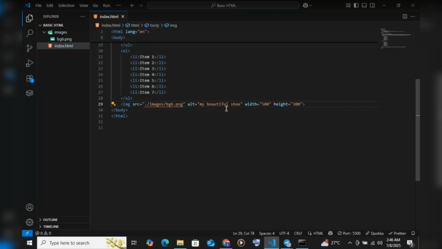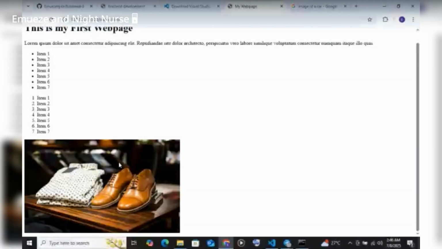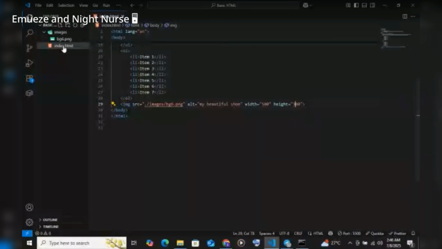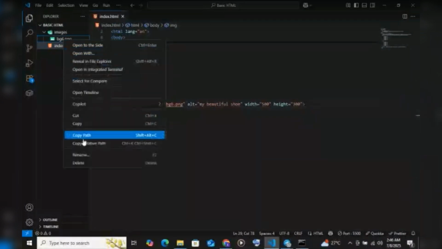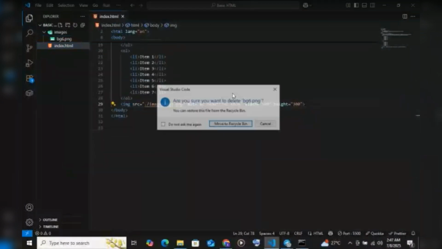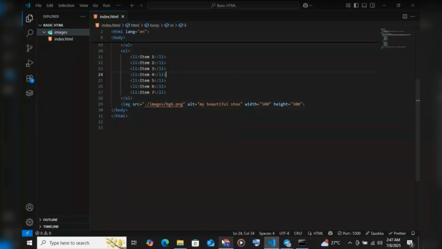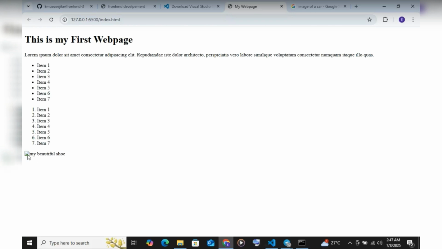Now we made mention of the alternative text, but it's not showing here. As you can see, the alternative text is not showing. The only way it can show is if this image is destroyed. Now let me delete this image. I've deleted it. As you can see, it is no longer in our folder. There's nothing in our folder. You have tampered with the location of this image. Now when you save and go and check, you find out that the image turns into a broken image, and then that alternative text will show: my beautiful shoe.